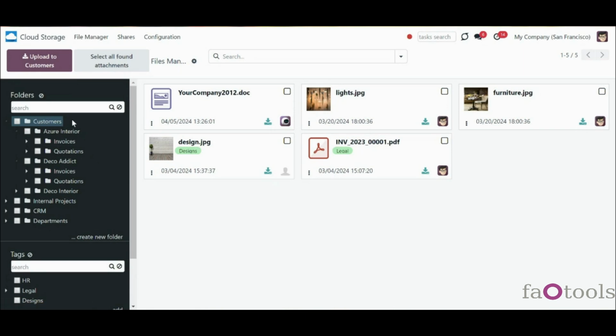If an automatic folder that is directly connected with the folder rules and doesn't have the related object has no parent, then the access is defined by the associated model. Here, the folder Customers has no parent, so any user who can see Odoo partners has access to the folder Customers.